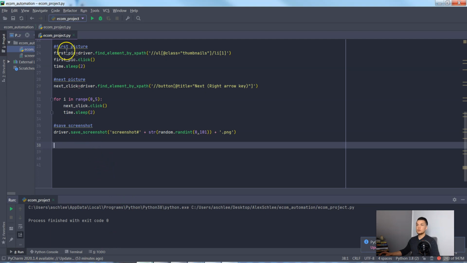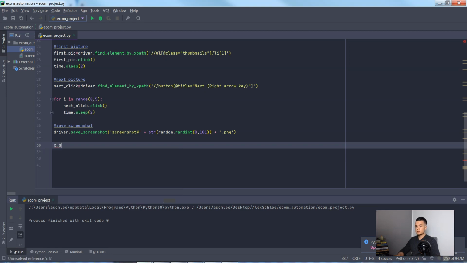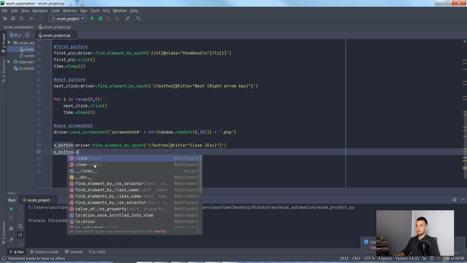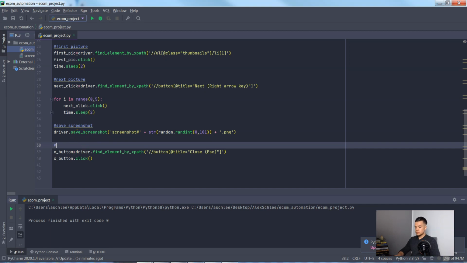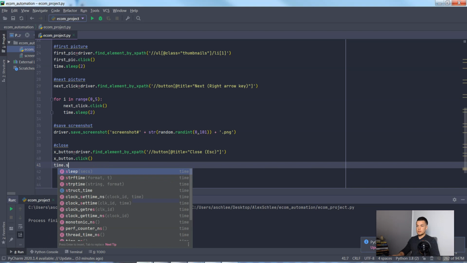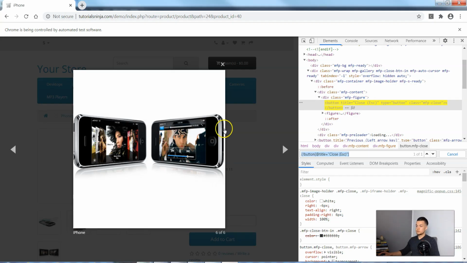Go back to your IDE, and let's give it a variable. Say X button equals to driver.findElement by XPath, and we want to click on that one, right? So X button dot click, right? So then let's again wait for 1 second until we proceed, and let's see what's the next step here.